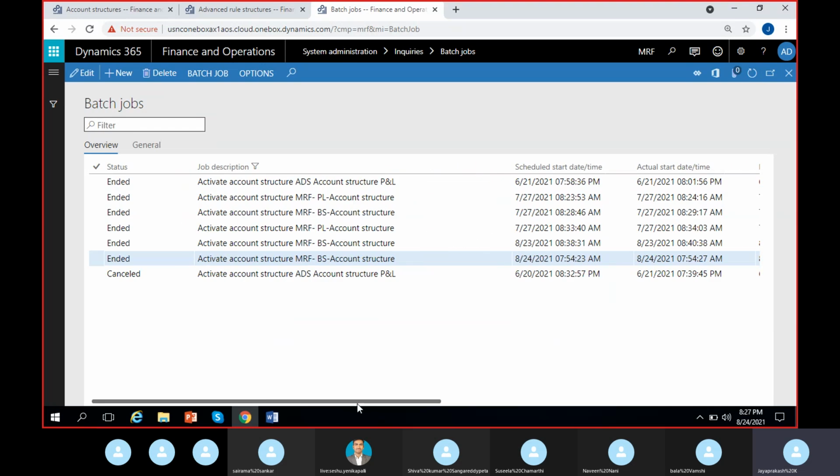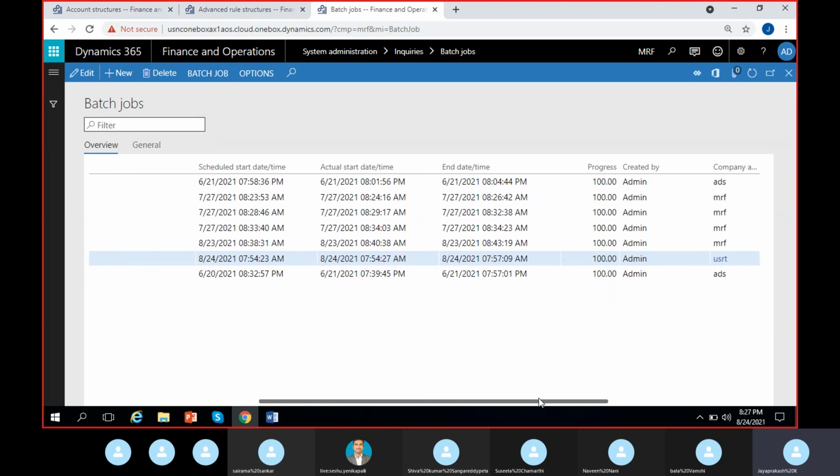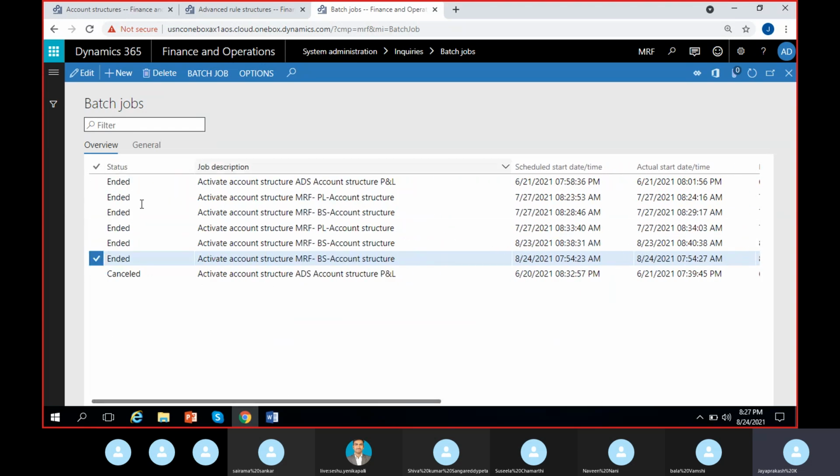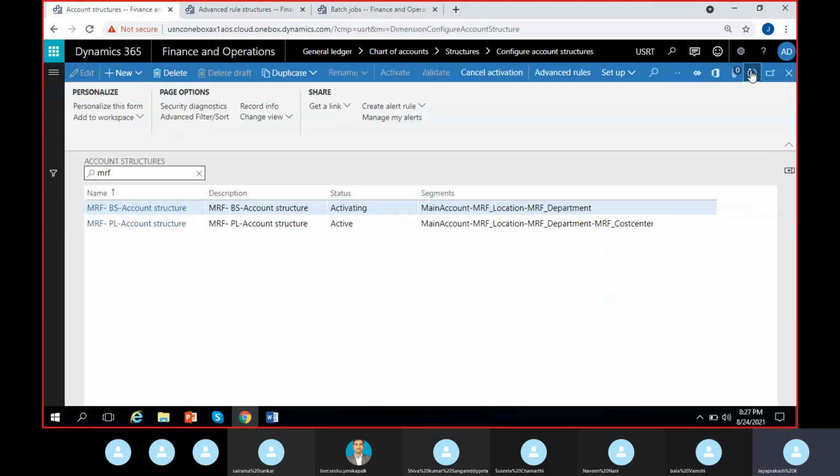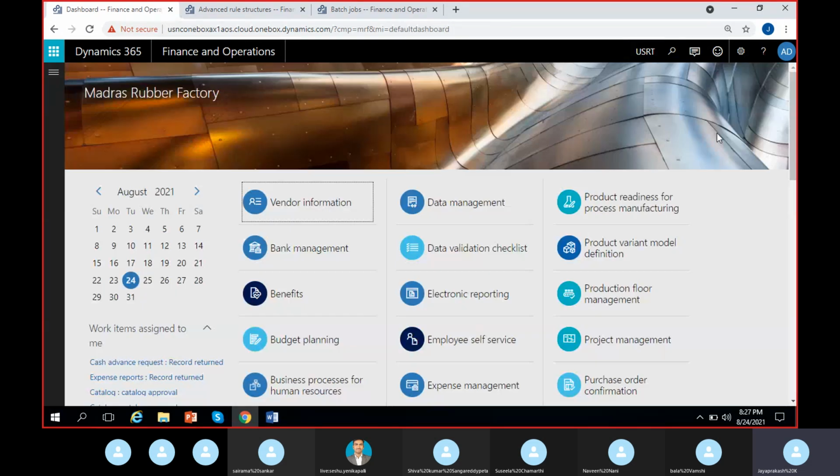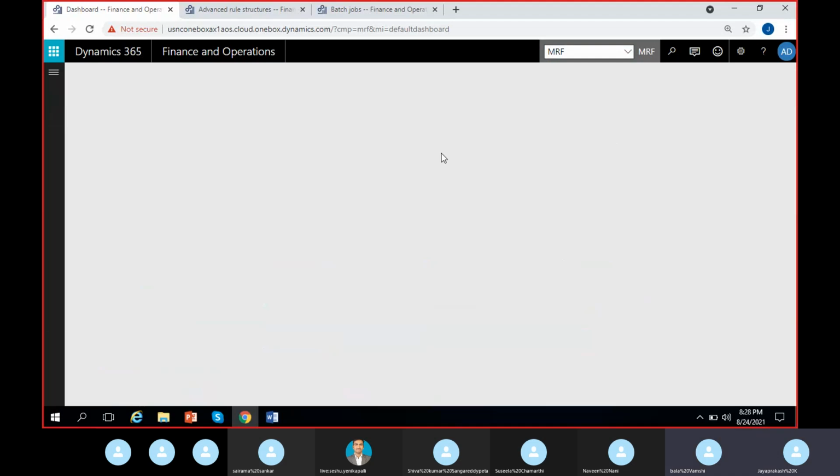Now, where is this? Here. You can see it is ended. It's completed. Why it is showing for USRT? I don't know, but still, that's okay. Our account structure should be activated. So refresh this. It is active. I don't know why it is taking USRT. Let me change it back to MRF. But anyway, this is a global form, right? You can access it from any legal entity. So this account structure is active now.